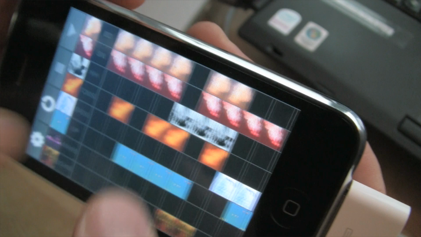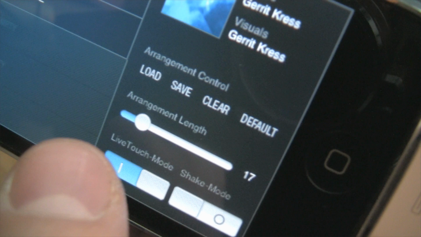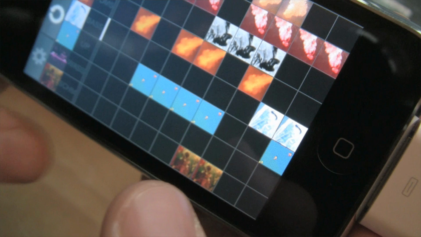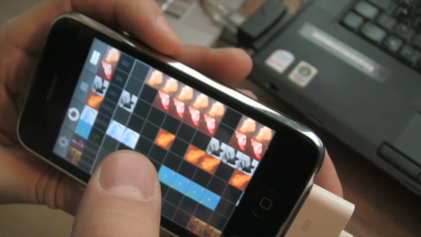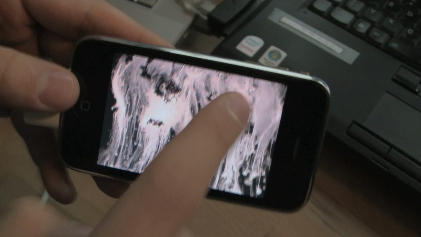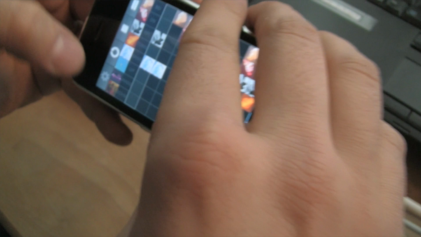And here you can deselect the live touch button, so if you got an arrangement you want to play and you just want to play the arrangement, it doesn't take any effect on it. Okay. Stop it. And the last button is the shake mode.